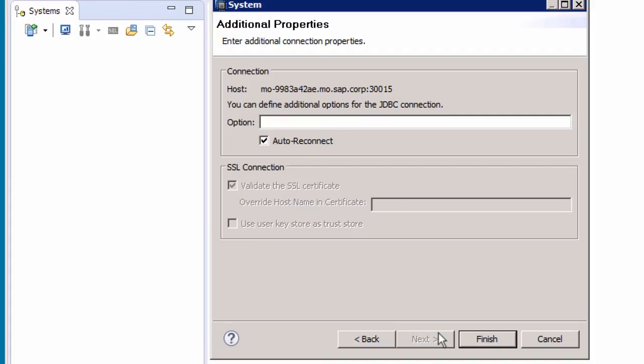The last screen is for additional properties. Additional properties for the JDBC connection. Notice that Auto Reconnect is already selected by default, and typically this field is left blank. You can think about parameters like auto commit, isolation level.